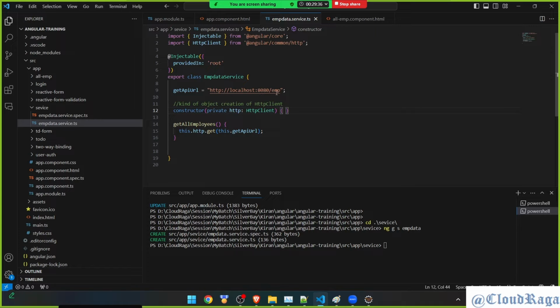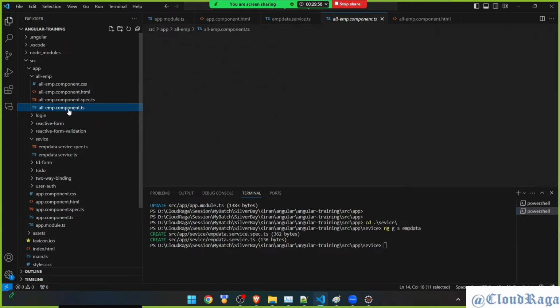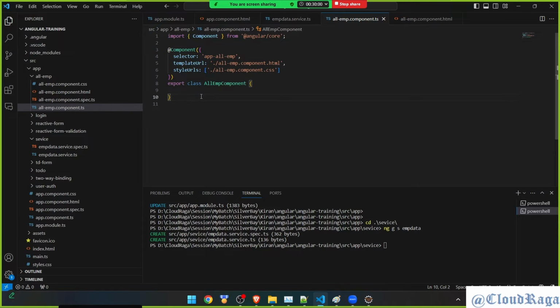So localhost 8080 and then the endpoint. Now where or how do we call this API? It's done. Now how do we call this getAllEmployees function? For that we will use the earlier created component. There it is. So that's the TS file. Here we will try to call that.